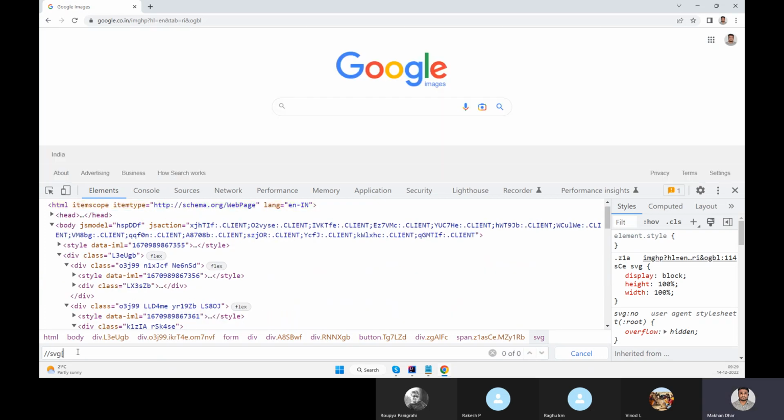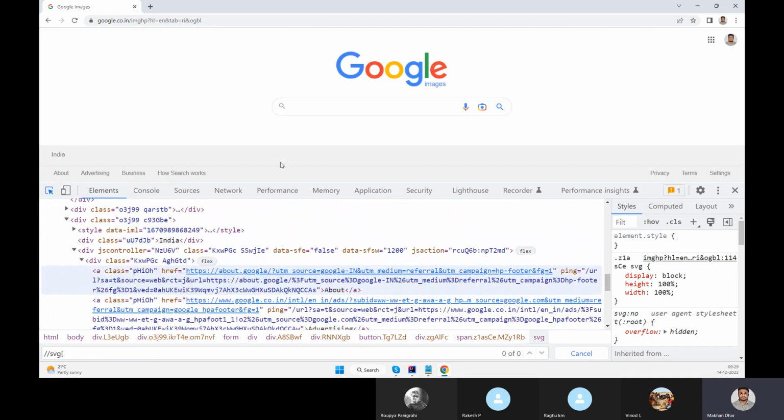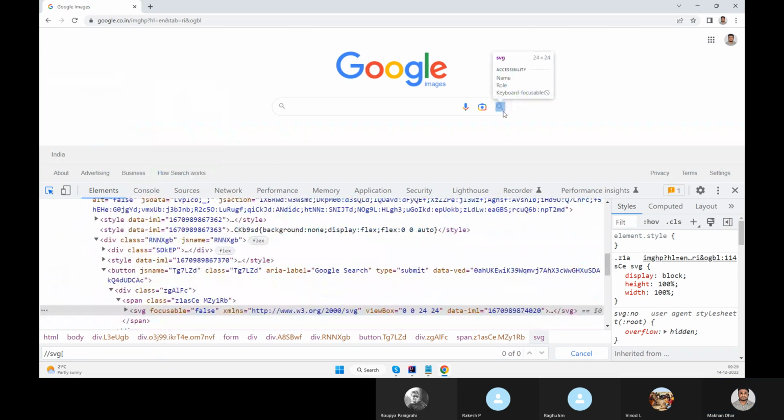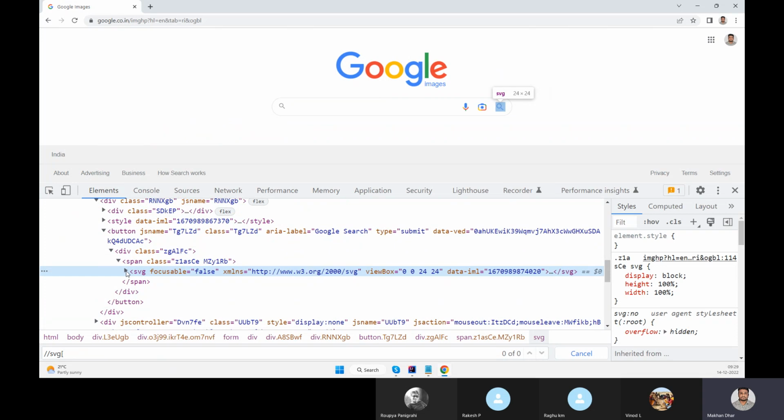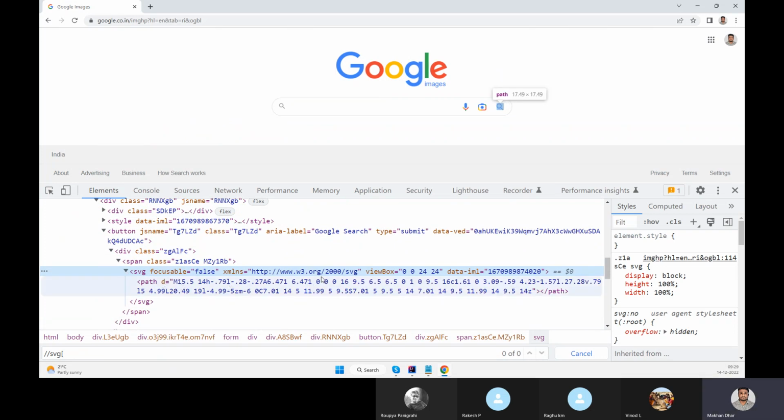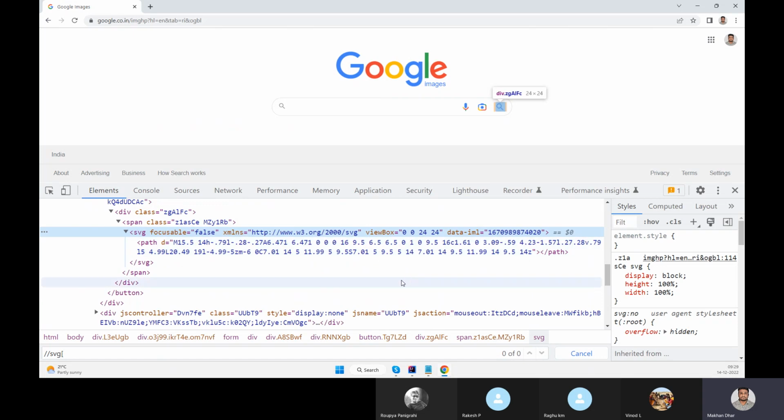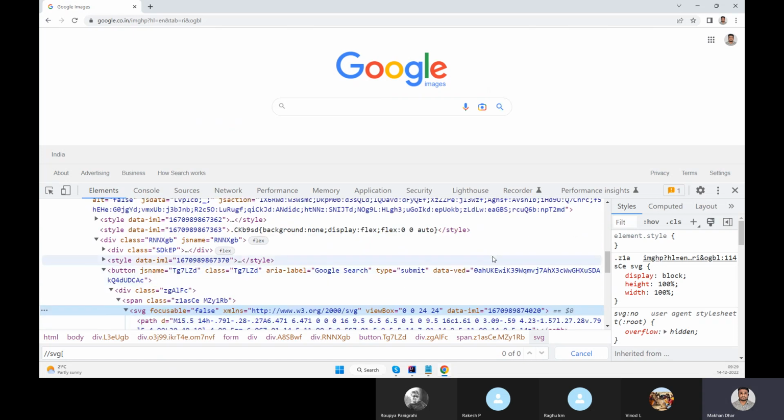SVG, right? Again, click on this for inspect. Now you can see under this also we have a lot of information, right? Let me take it very simple, then we'll see the complex.